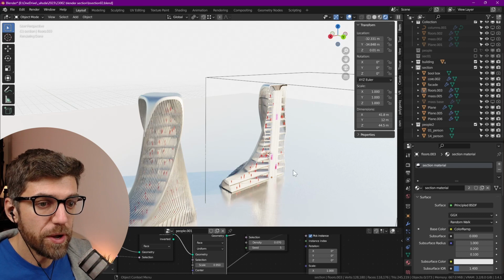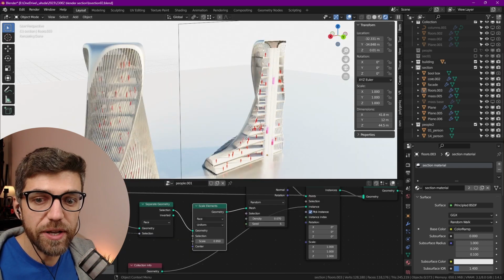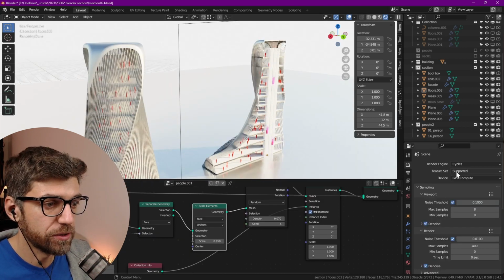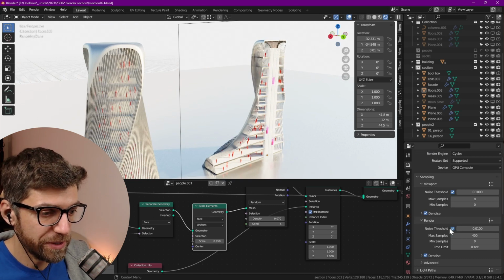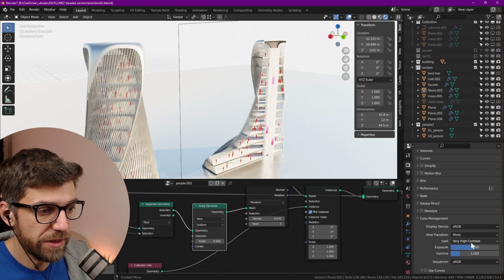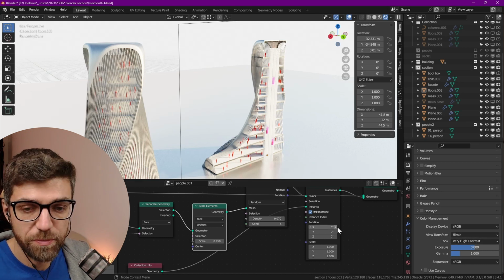Great. So we're pretty much done here. In regards to the setup, I'm using Cycles with everything more or less default, of course with denoise checked on. And I'm using very high contrast in color management.